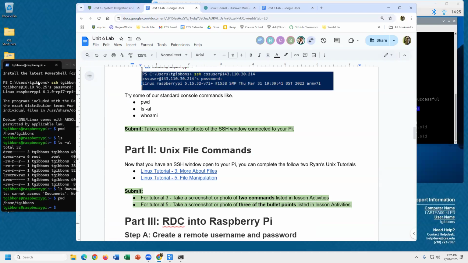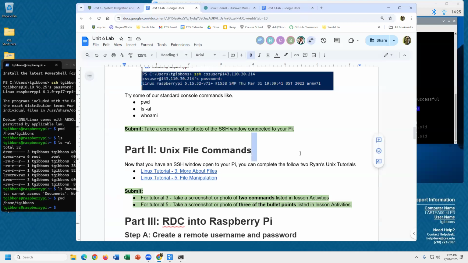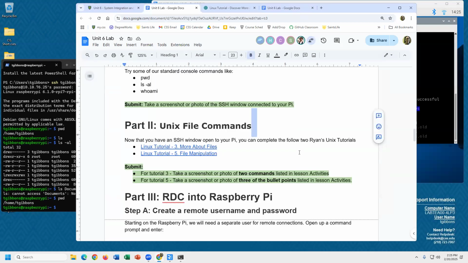We really want screenshots from the Windows, from PowerShell, showing that you're connected up to your Raspberry Pi. Okay, so try that out. I think that just try ls documents, that would work.